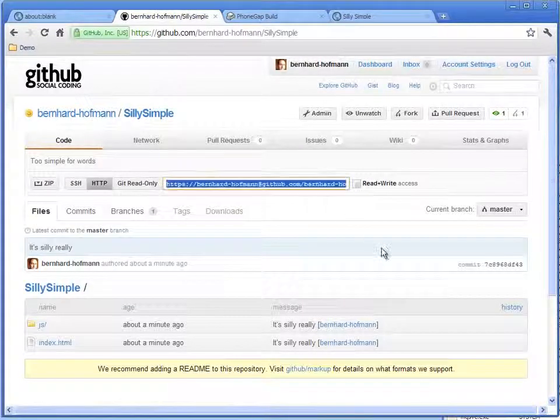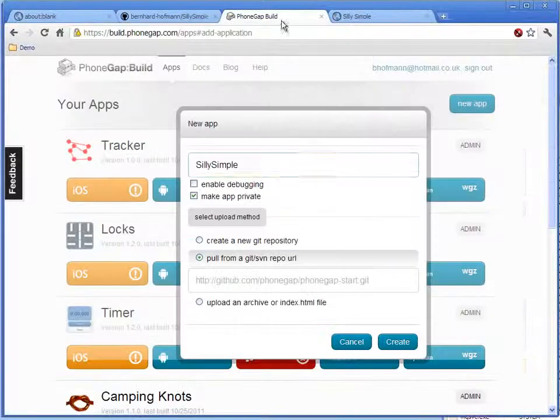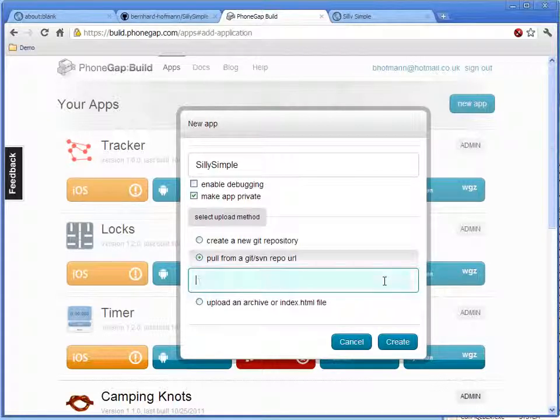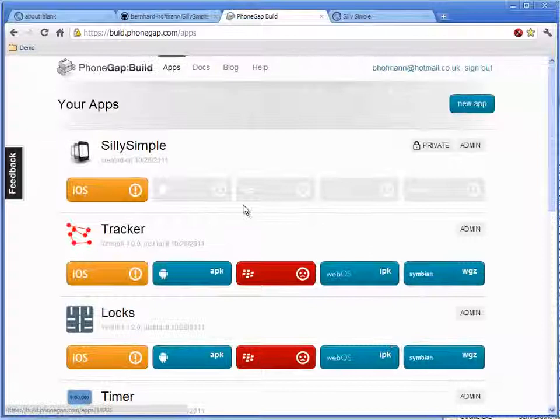Let me just try and get to the end of that, then my username and the application name. But PhoneGap Build wants a non-secure address and without my username. So insecure, no username, but then the rest of it is the same. So first thing I'll do is take off the S, take off my username at GitHub. So now it's just http github.com, my username and the application name, or the repository really, and I'll create that. Now one of the nice things about PhoneGap Build is it can be that simple.